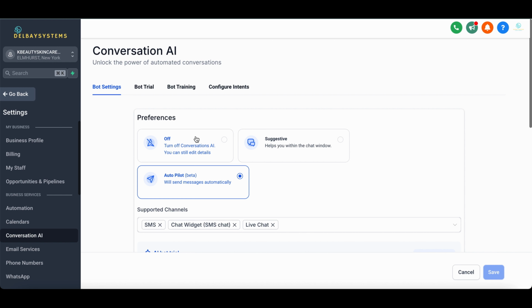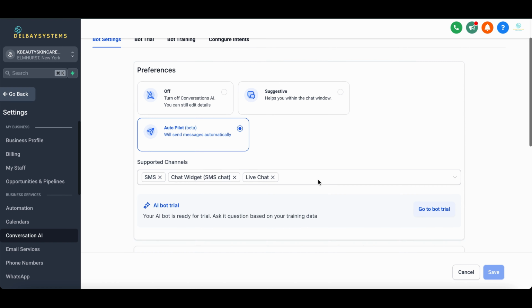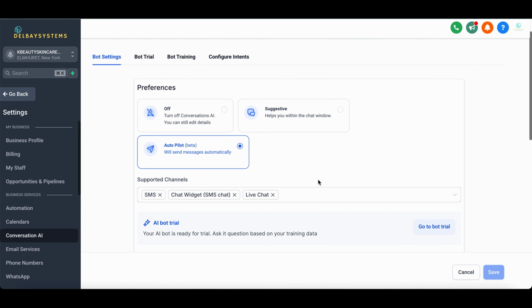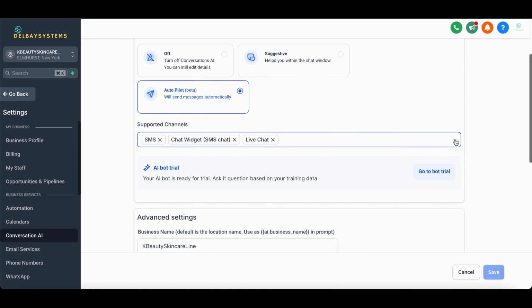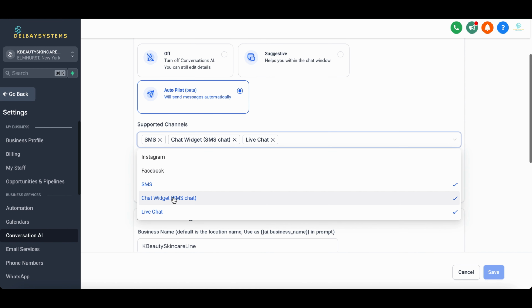Step 2, set up the AI chatbot. In the Conversation AI section, you'll see 3 modes: off, suggestive, and autopilot. You want to select autopilot to enable the chatbot to respond to customers automatically without any manual input. Next, choose the communication channels you want the AI bot to operate in. It could be SMS, Facebook Messenger, Instagram DMs, Google Business Profile, or web chat. Whichever channel your clients are using most to interact with their customers, you can go ahead and do that. I usually click all of them.